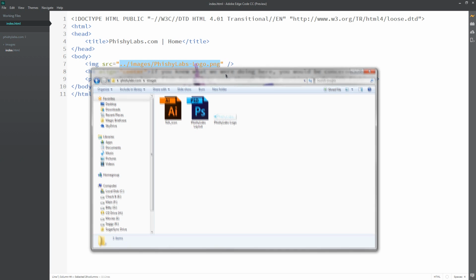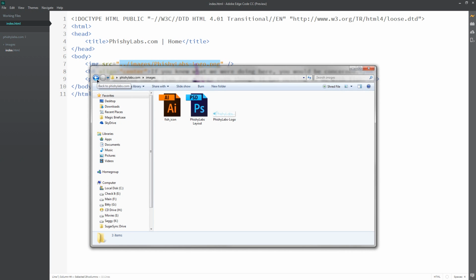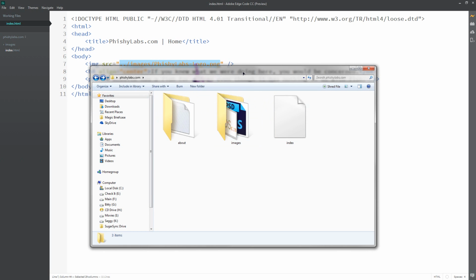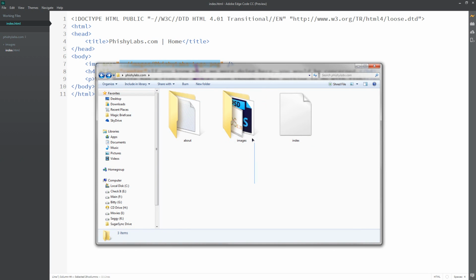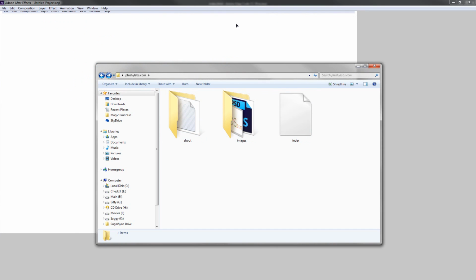This is extremely useful because that way you don't have to have multiple copies of the same file all over the place, and everything can just be sorted into one folder. So you have one folder for your images, one folder for your style sheets, and so on and so forth.